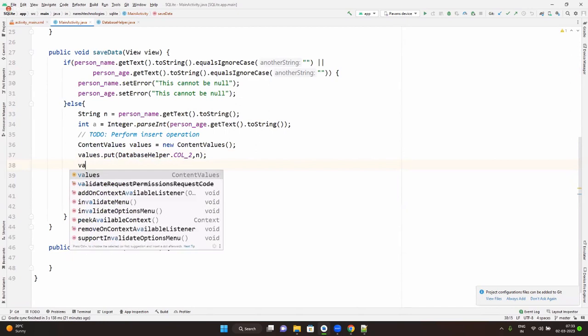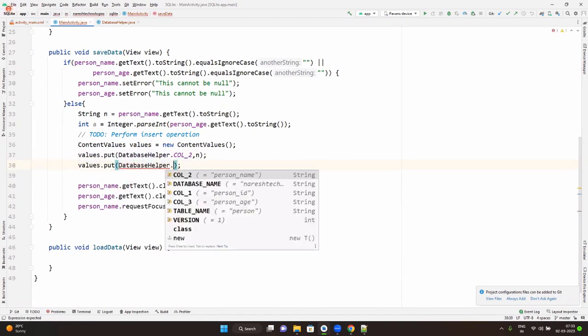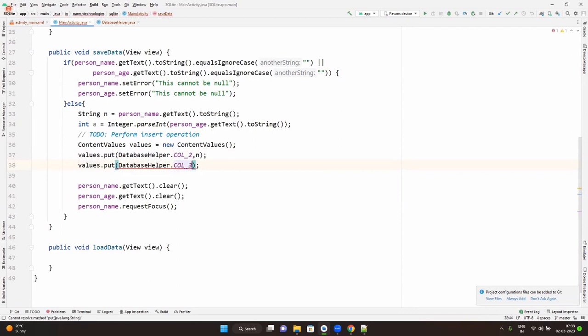Once it's done, in a similar way, we will also put database helper dot column 3, that is for person age. We'll put age A here.